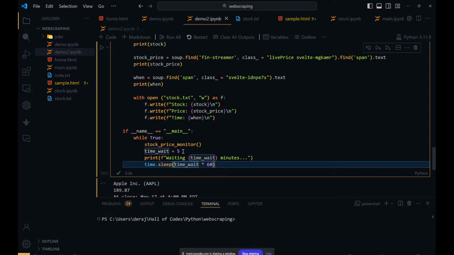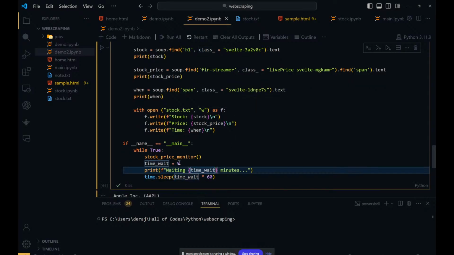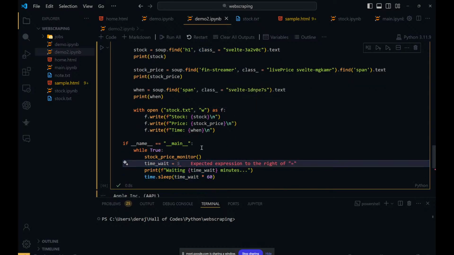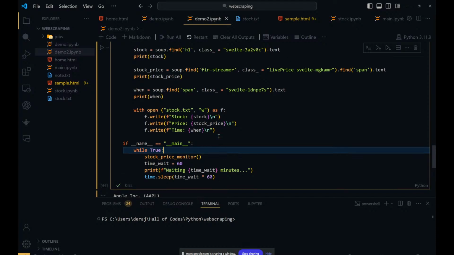So since the time wait is 5 and then you're multiplying this by 60, you'll have to wait for 300 seconds, which is 5 minutes. All of this is under a while loop, so it will keep running, and then it will put the code to sleep for 300 seconds. If you change this back to 60, this code will run every 1 hour, and you can play with this.